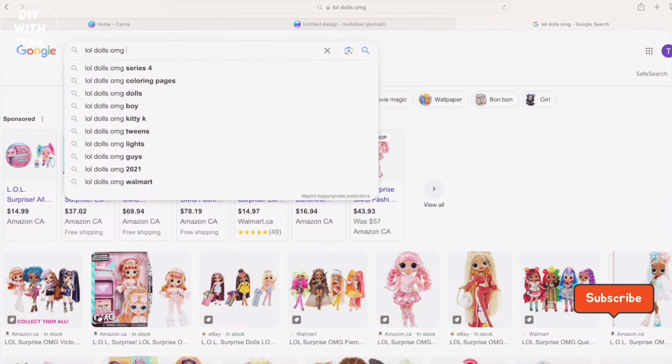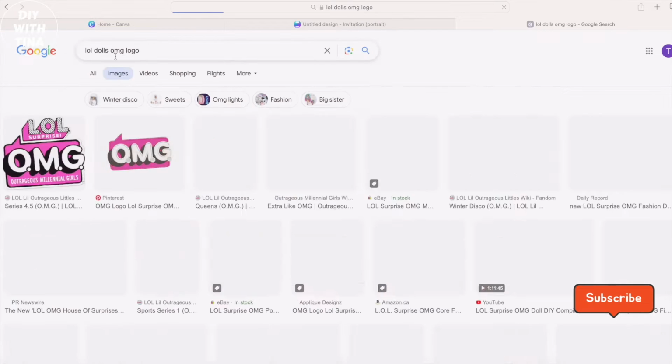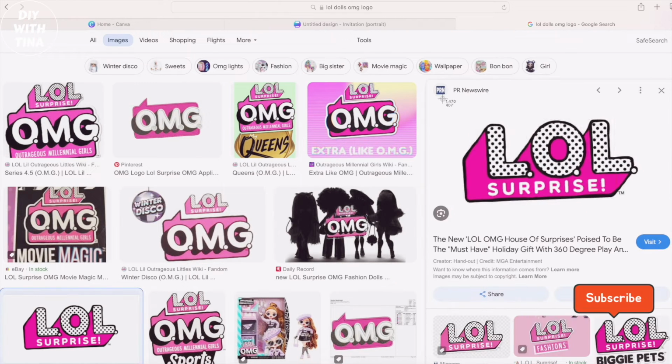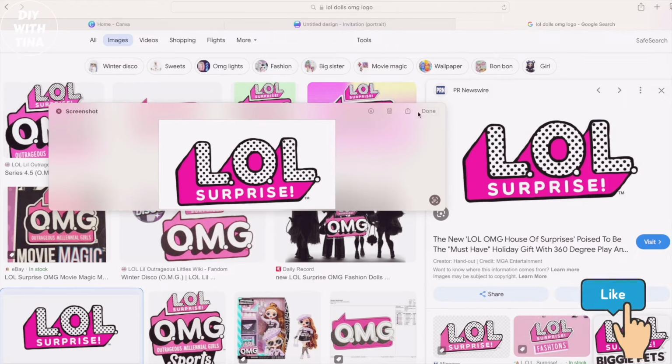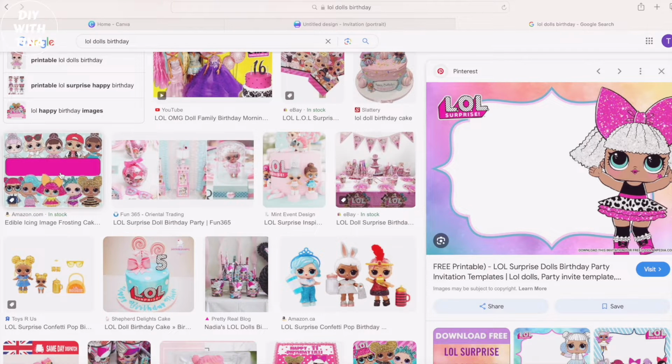Second, on Google, do a search for LOL OMG logo. Take a screenshot of it and save it. Disclaimer: this e-invitation card is being used for personal consumption only. Next, search for an image of a group of LOL dolls.